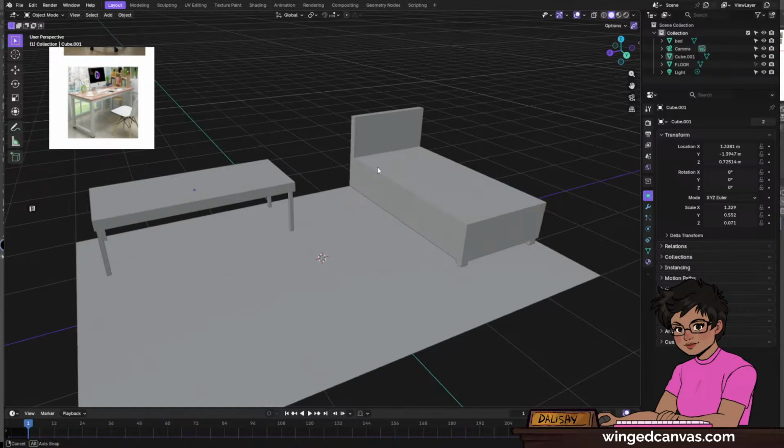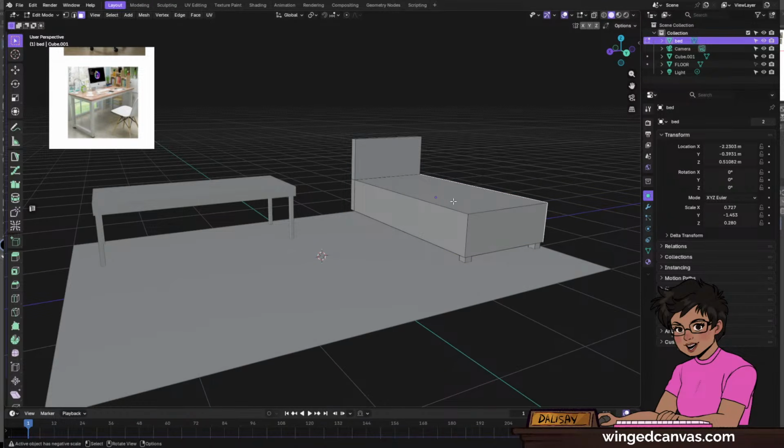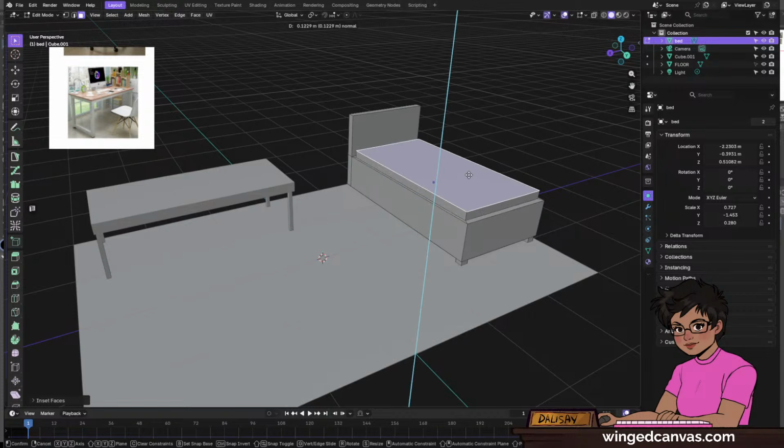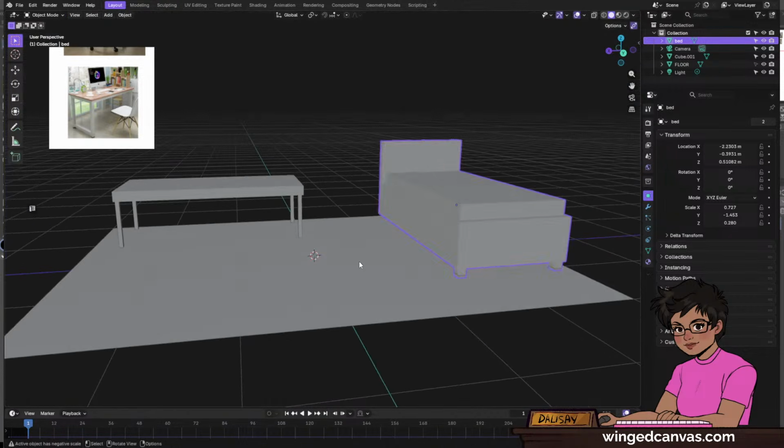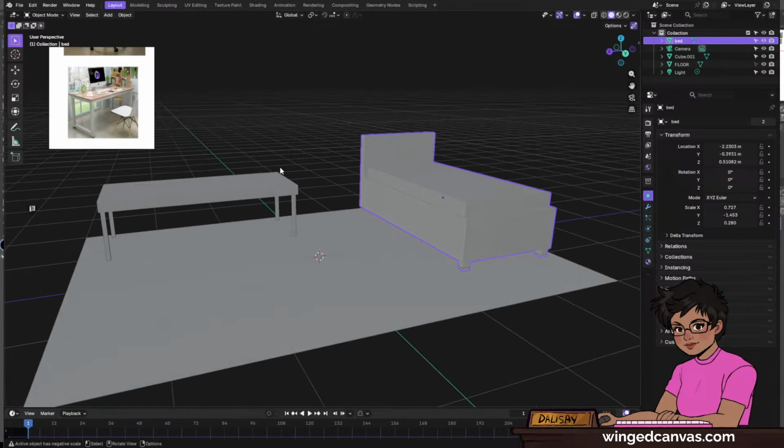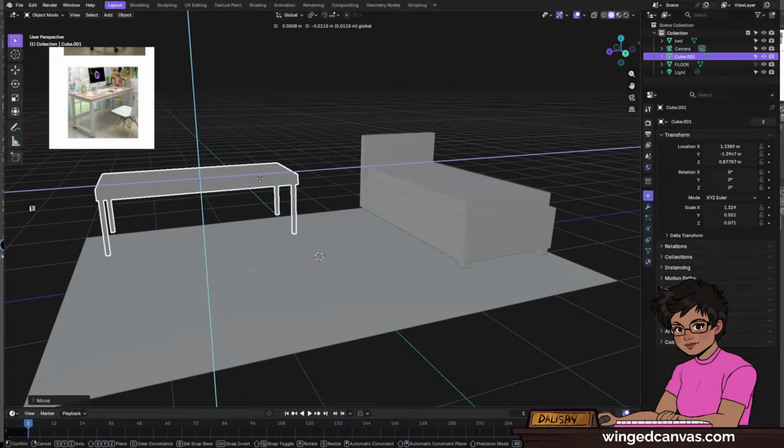Something that I'm noticing is I don't like the way that this looks, and maybe it just needs a little bit more modeling. I'm going to inset this a bit and then extrude this a bit so it looks more like a bed. And raise this up.